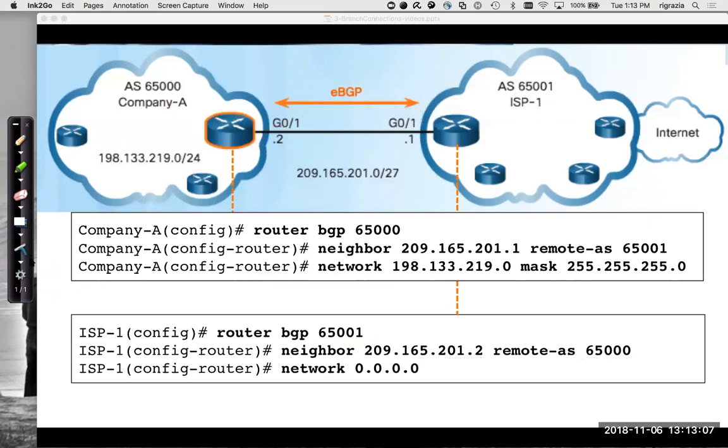Okay, so BGP is a fascinating, very interesting protocol, and I hope to see you in one of my CCNP route classes, or watch one of my upcoming videos where I'll be talking about BGP.